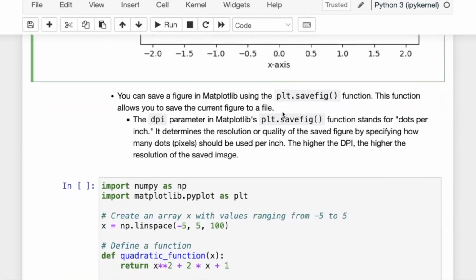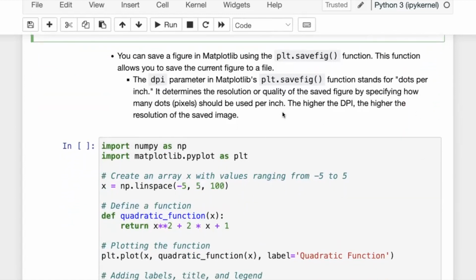The next thing that we're going to talk about is how to save a figure in matplotlib. In order to do that, you can use the plt.savefig function. There are two things that you need to provide when you're using plt.savefig. You need to provide the name for the figure that you are saving, right? That's very intuitive. And then the other one is the DPI, which stands for dots per inch.